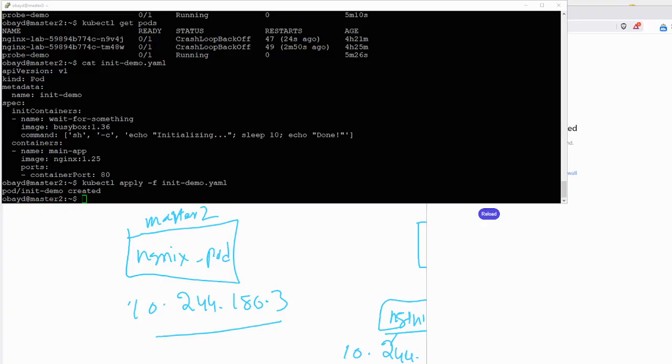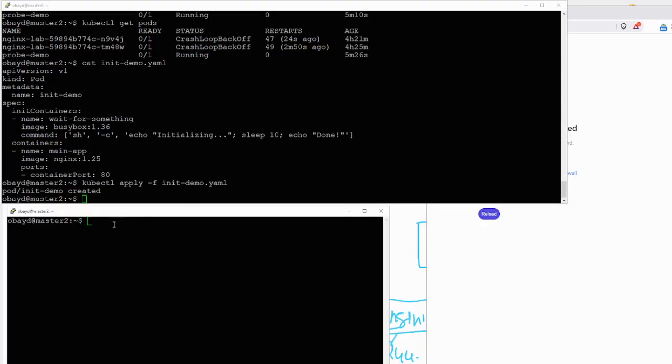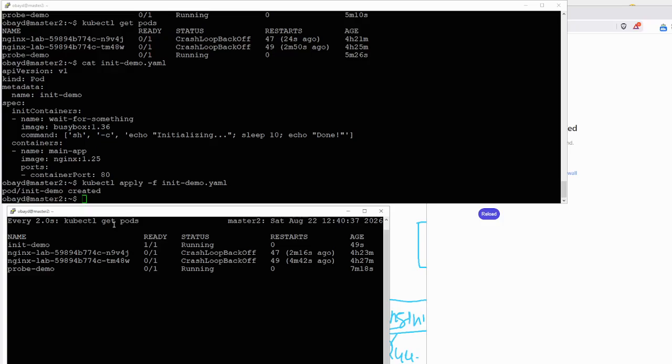So what I do, I will open one more terminal. Okay, so I will get it. What I will do, I will put a watch here. Watch kubectl get pods. Okay, so this I am running it now. Okay, init demo. Okay, this is ready, and now I am able to see that this is on ready mode now.